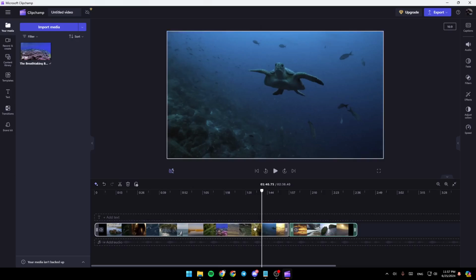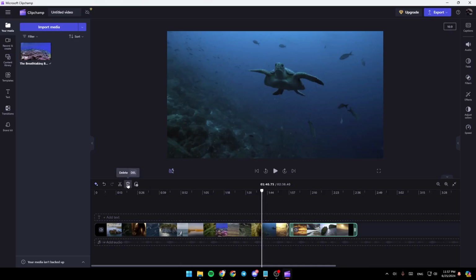So once you split your video, you can just go to the part you want to delete and then just click on delete right here, or you can click on the delete key on your keyboard. So I'm going to click on delete, and as you can see guys, the part we wanted to remove is deleted.